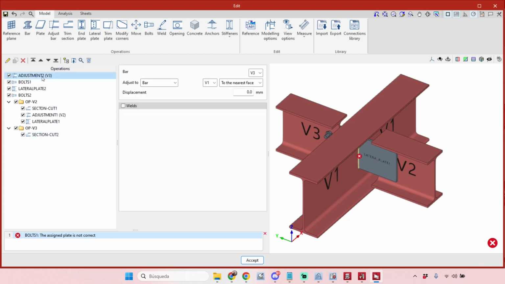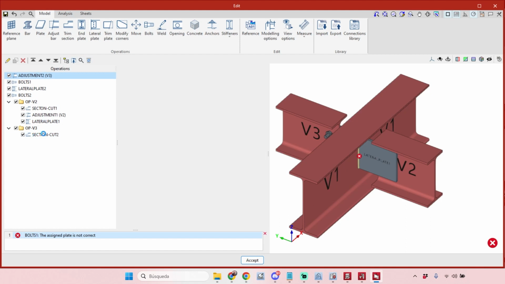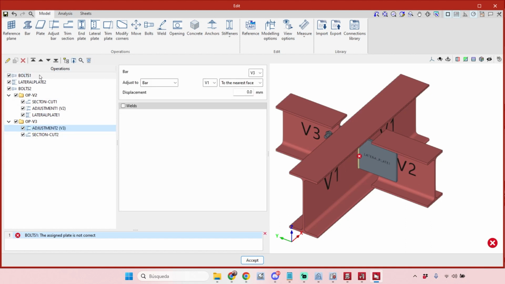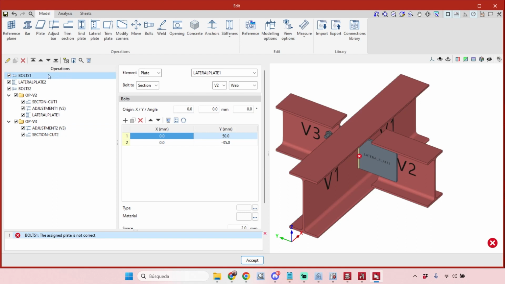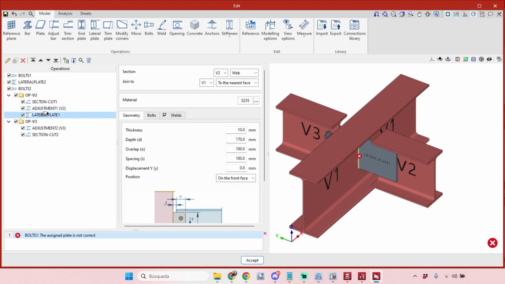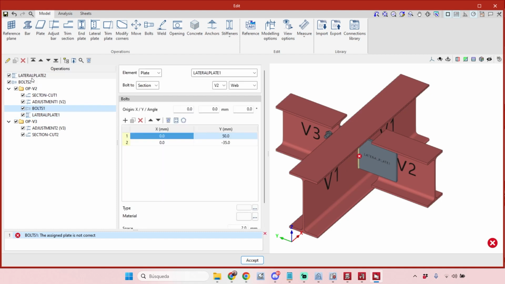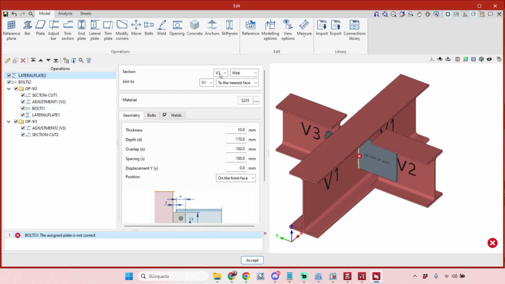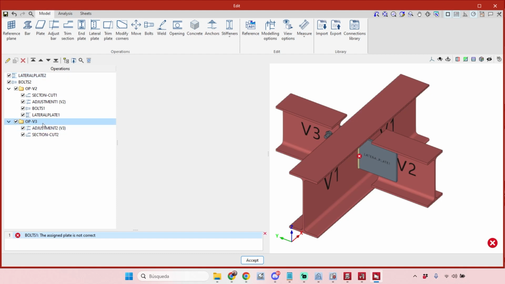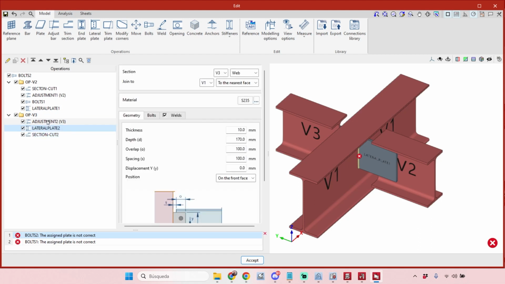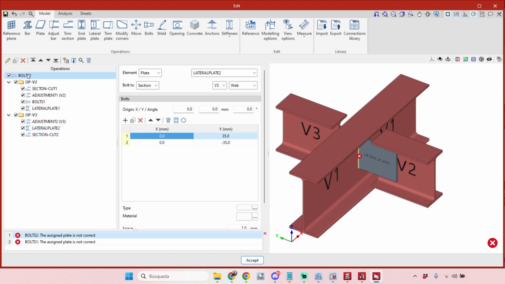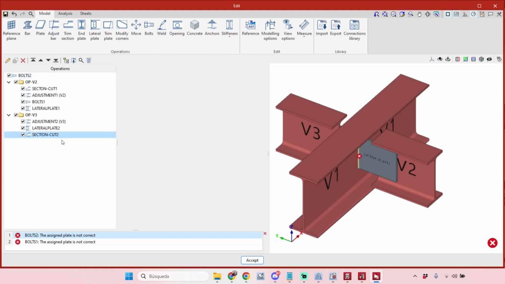The next one is an adjustment to V3. I will also put it here. The next is related to the connection of V2, the lateral plate 1 to V2, so it's V2. The next one is related to the V3, so let's put it here. Sorry, here. It's going to be better. And the last one is the bolts that are also related to V3.